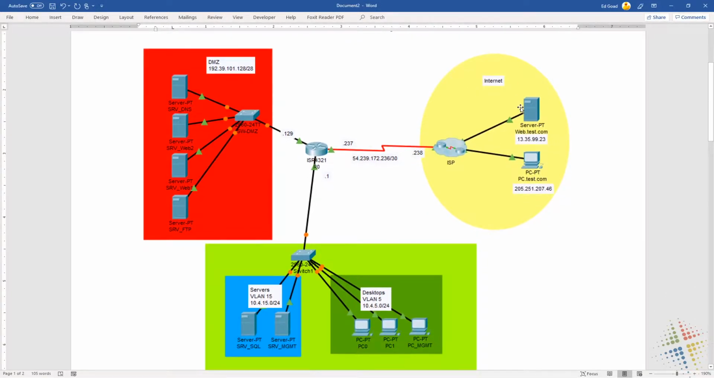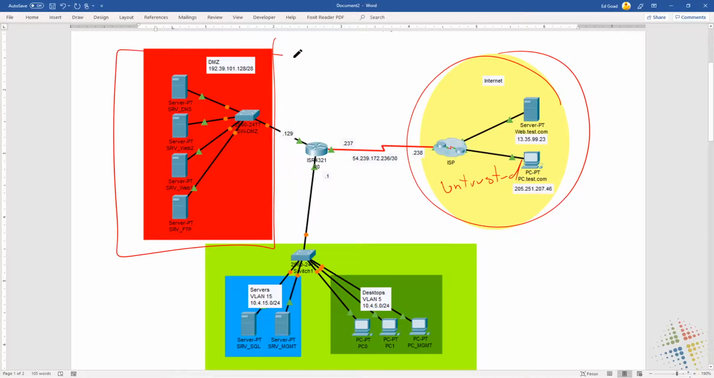Very briefly, we can look at the environment. We have out here the internet, and that should be pretty much untrusted. That's where all the hackers are, so we don't want those in our environment. Over here on the left-hand side, we have our DMZ, and this is where all of the servers that we want to publish out to the internet are.